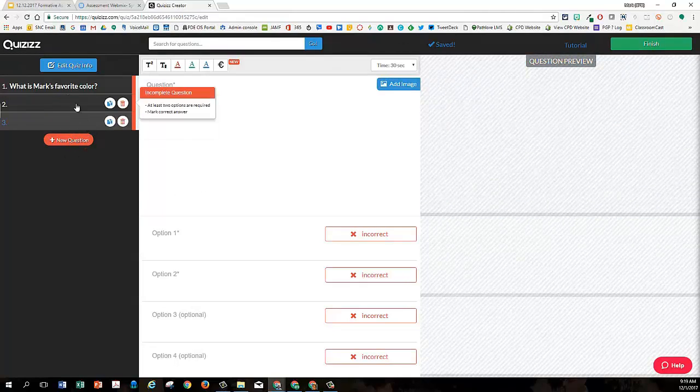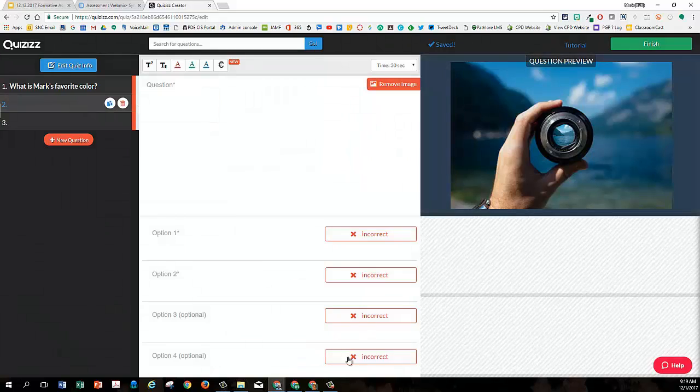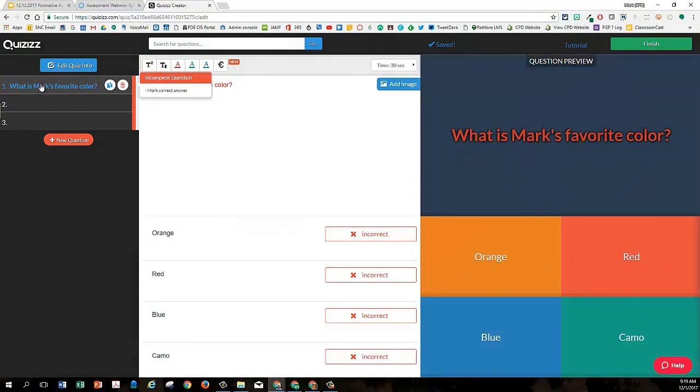And it warned me that it's an incomplete question. You have to have at least 2 options. One thing I forgot to do, I'm looking back here, as I have a question about my favorite color, I didn't mark a correct answer. I've got to mark a correct answer. That way the kids get it right. Otherwise, it's going to throw your kids into chaos as they are taking the quizzes with you.